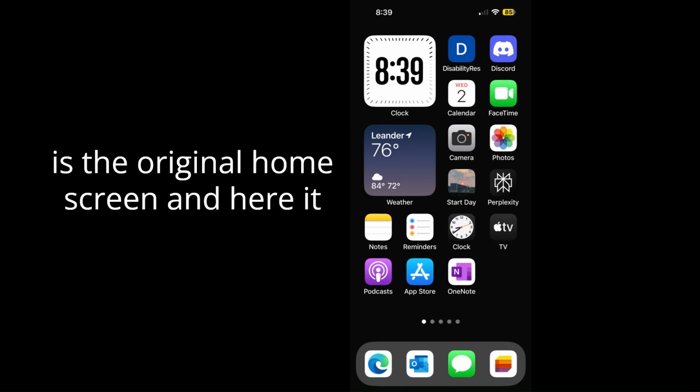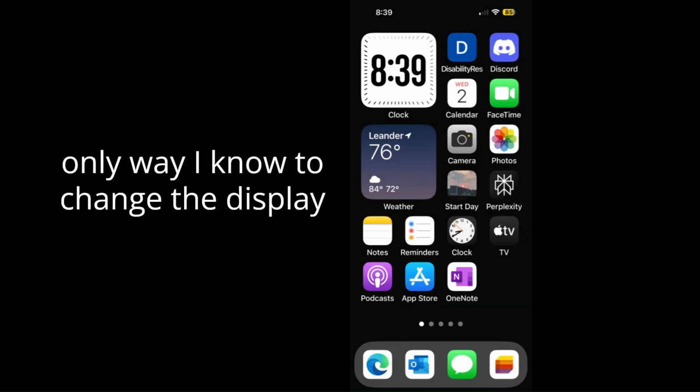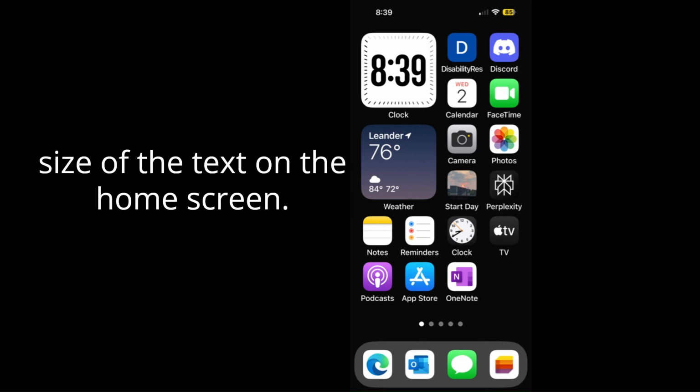Now, this setting zooms everything. Here is the original home screen, and here it is after the setting change. This is the only way I know to change the display size of the text on the home screen.